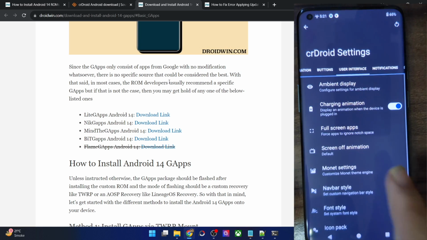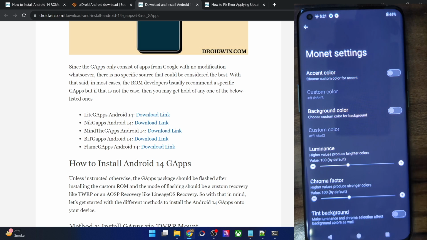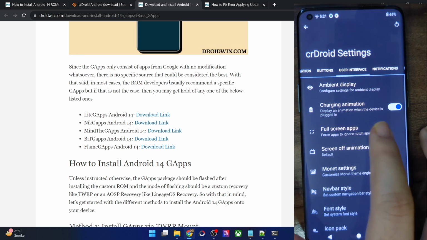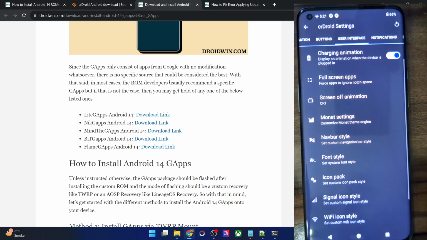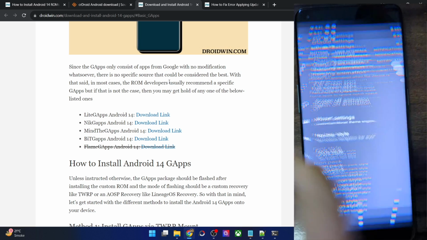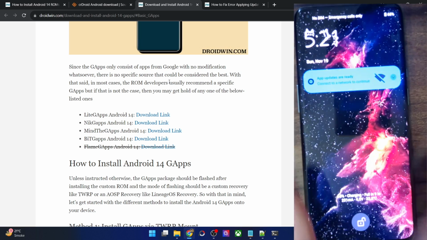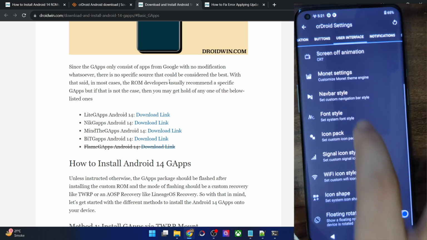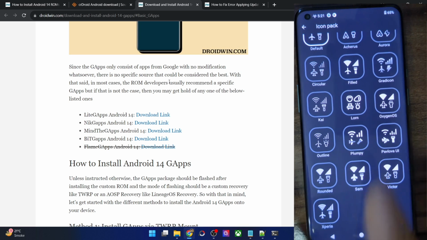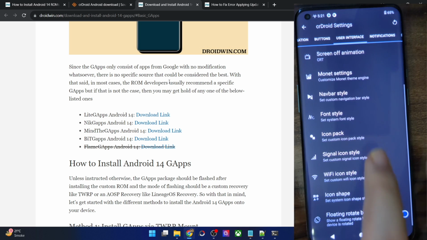Then we have a Monet based theme engine which will automatically pick up the most dominant color from the wallpaper. And then we have the background color tweaks as well, and then force the apps to go to full screen and screen off animation. We could choose the CRT, I guess, from the Sony Xperia phones which earlier used to come out. They had this animation. Then a few Monet settings. Then icon packs. There are quite a lot of icon packs inbuilt. This is similar to Samsung's One UI.